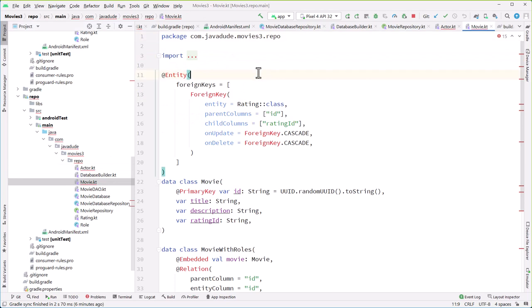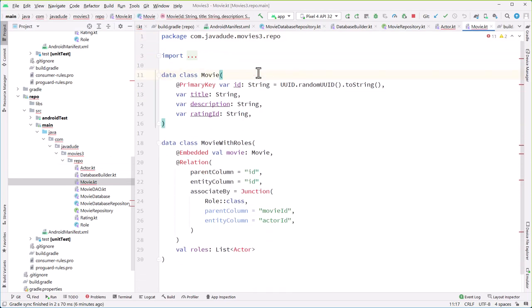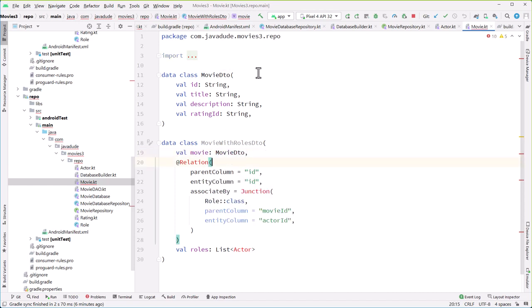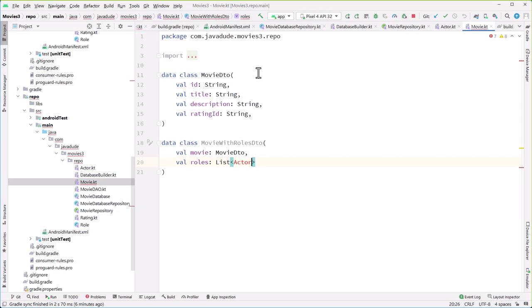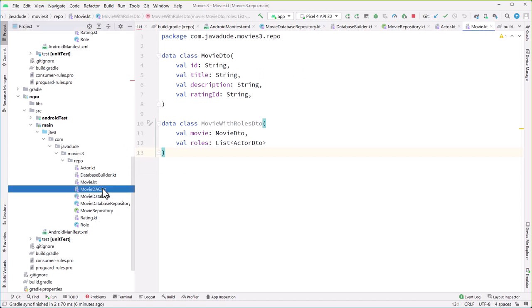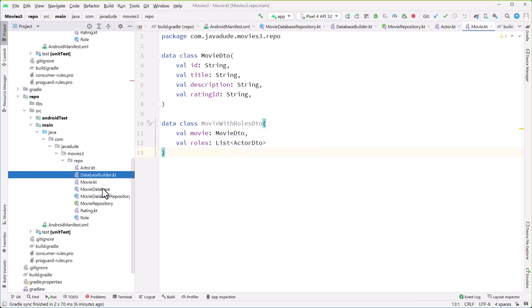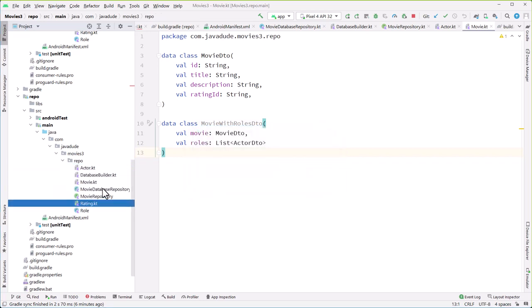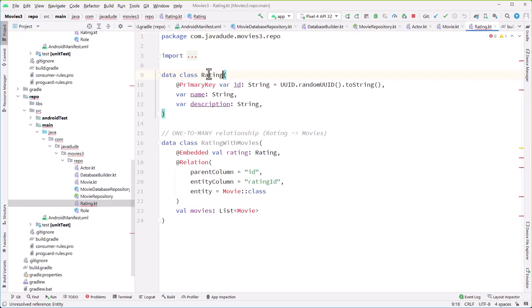Our movie, similar type of thing. Can have a movie DTO. And then get rid of that. And movie with roles DTO, it's going to have a movie DTO inside of him. And then roles will be actor DTO. And we don't need the DAO at this level, so I'm going to delete that. Don't need the database at this level. Rating, we're going to need to fix up. He's going to be a rating DTO.